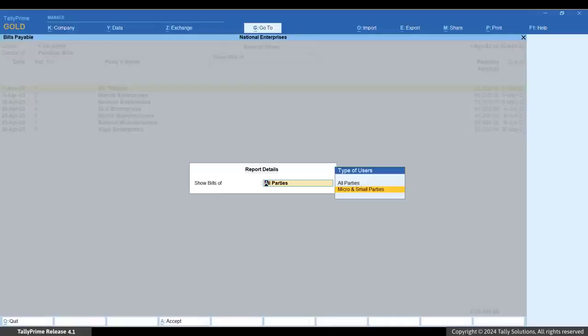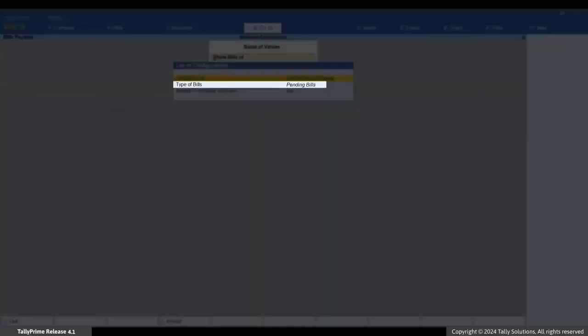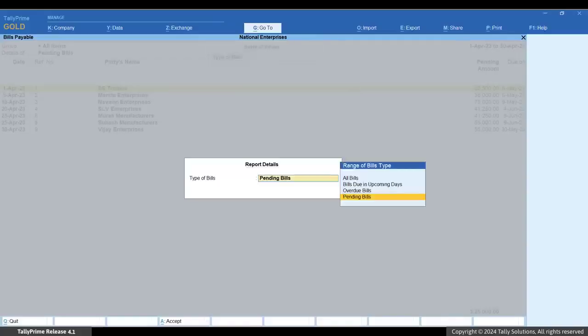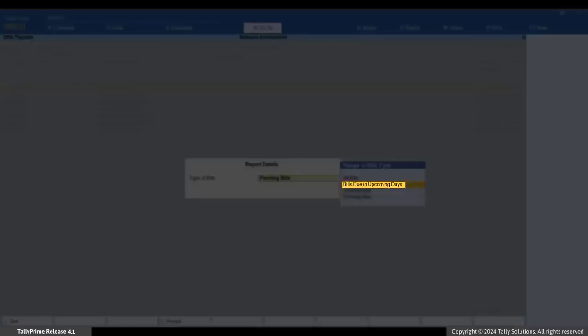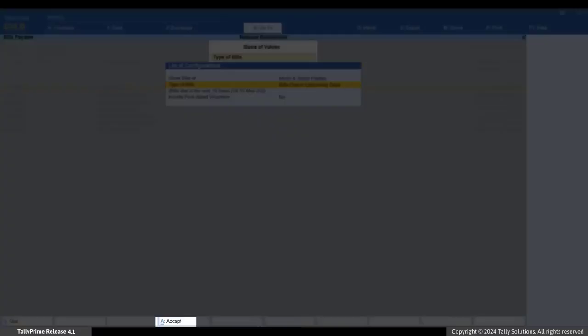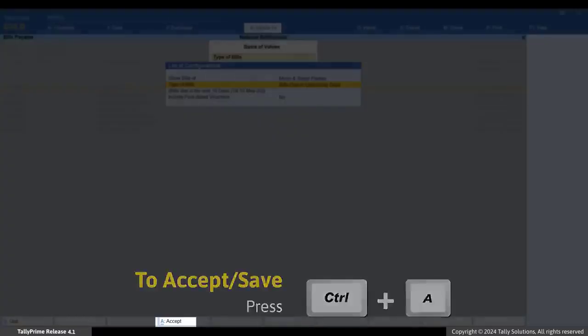Press Enter. You can further filter the bills using the Type of Bill option. Select Bills Due in Upcoming Days and press Enter. In the Show Bills Due in the Next field, enter the number of days to see the bills that become due within the given number of days. Let's say 10 days. This option appears only when you select bills due in upcoming days. Press Enter. And press Ctrl+A to save.